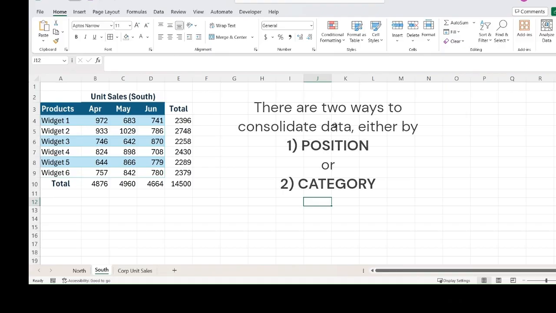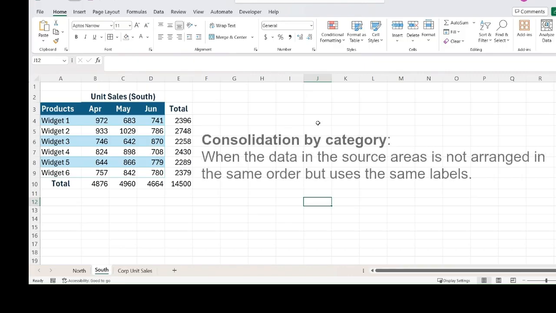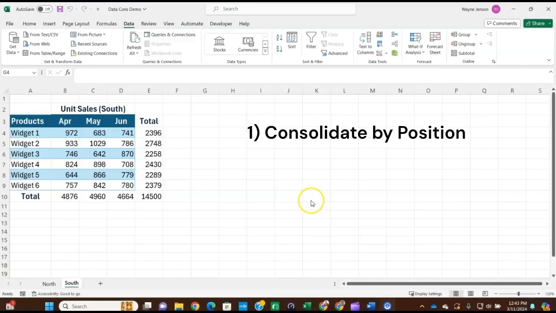When you consolidate by position, the data in the source area have to be in the same order and use the same labels, such as in the example that we're showing here. When you do consolidation by category, the data in the source areas are not arranged in the same order, but they use the same labels. First of all, I'm going to demonstrate how to do the consolidate by position.